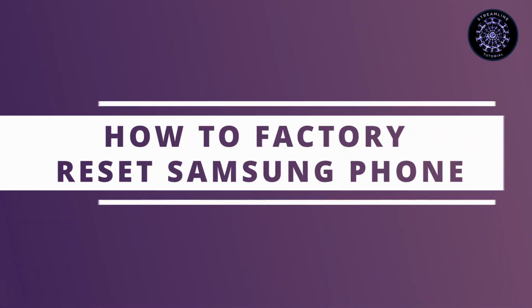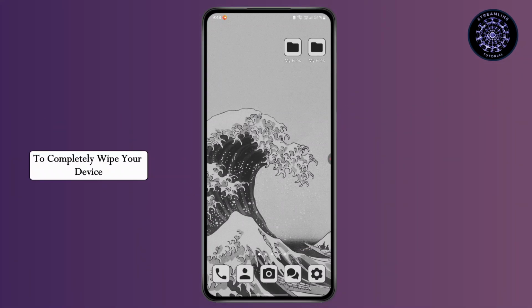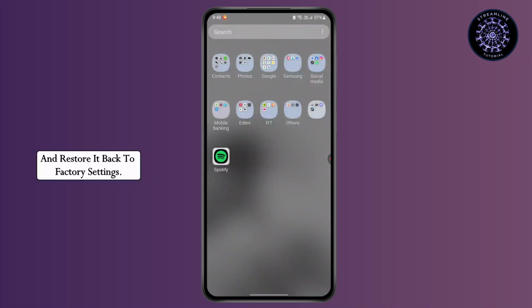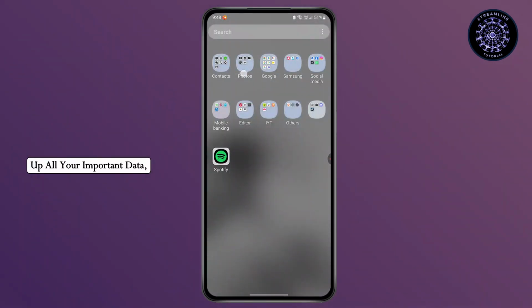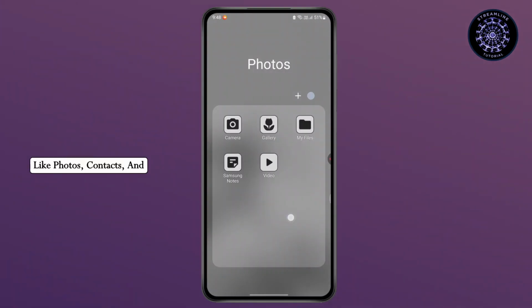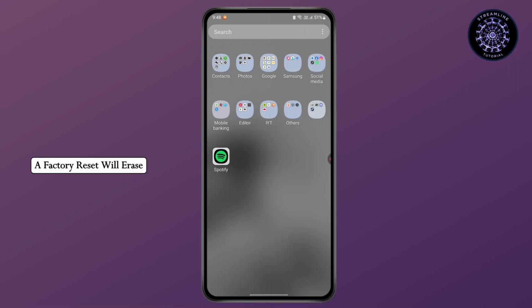How to factory reset your Samsung phone on Android. This tutorial shows you how to completely wipe your device and restore it back to factory settings. First, make sure to back up all your important data, like photos, contacts, and files, before proceeding. A factory reset will erase everything on your device.